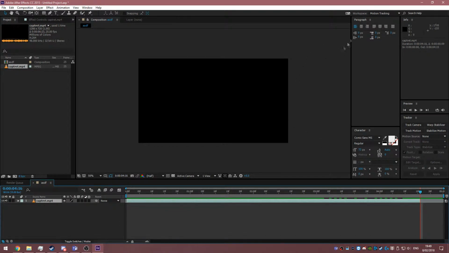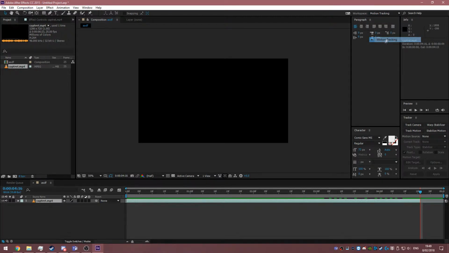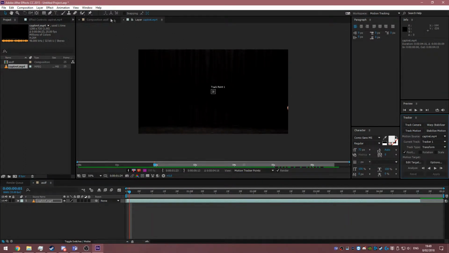So now, if you haven't already, change your workspace from, I believe it's all panels it starts off with. Change that to motion tracking, because that's obviously what we're going to be achieving. And then go track motion. It'll bring up a new tab. Don't get confused by this, I sure did.